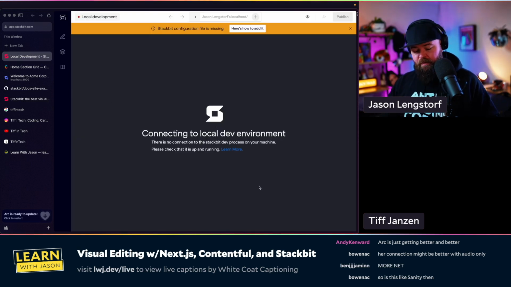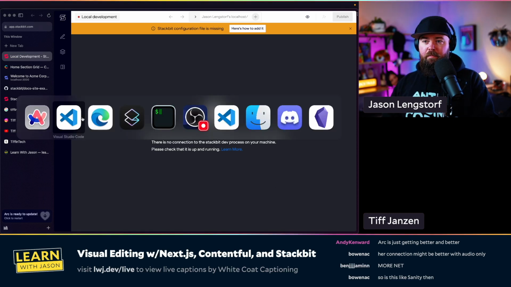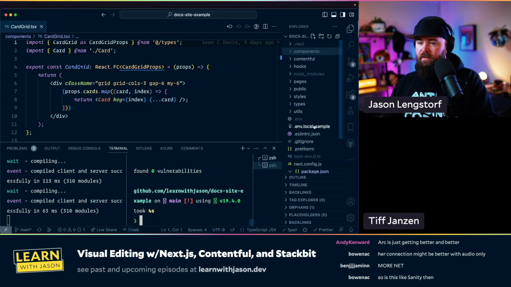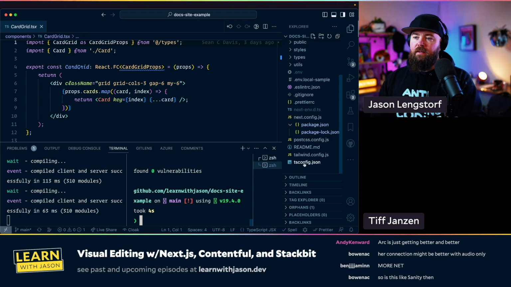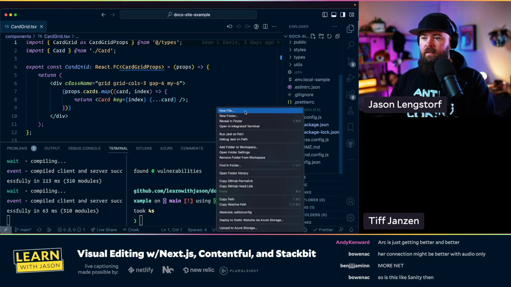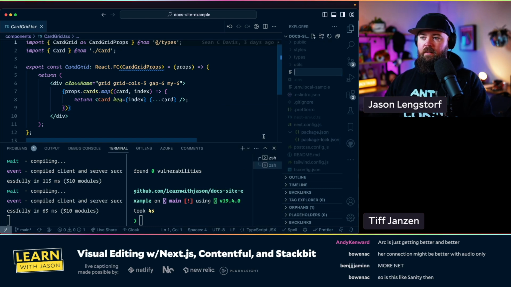Let's go back to VS Code and create this new file. Yes, back in VS Code, let's create a config file just in your parent directory. Perfect. And we'll call this file stackbit.config.ts.